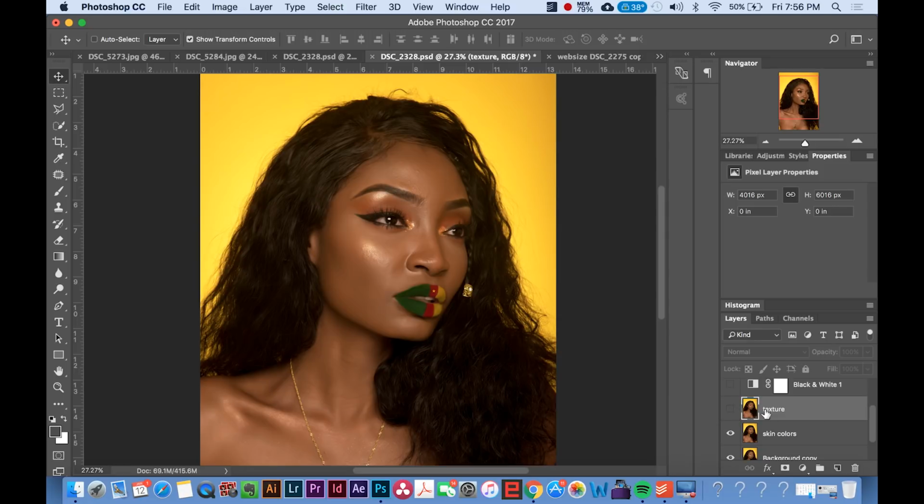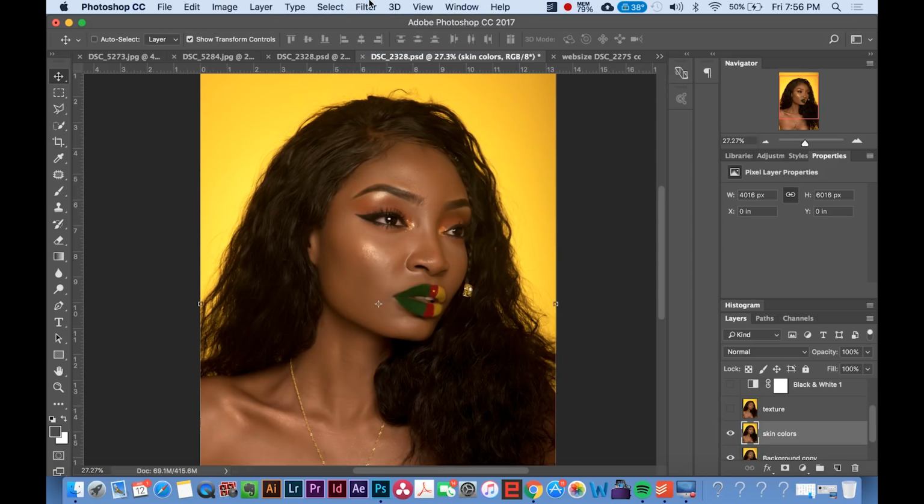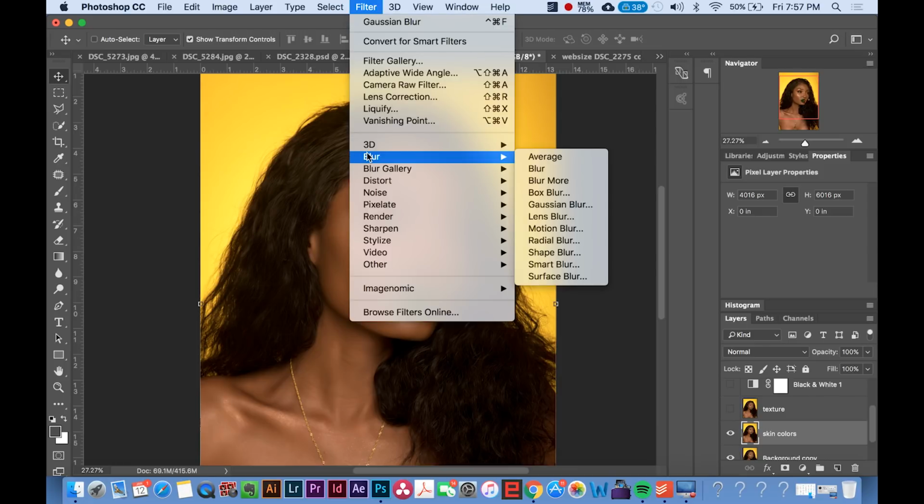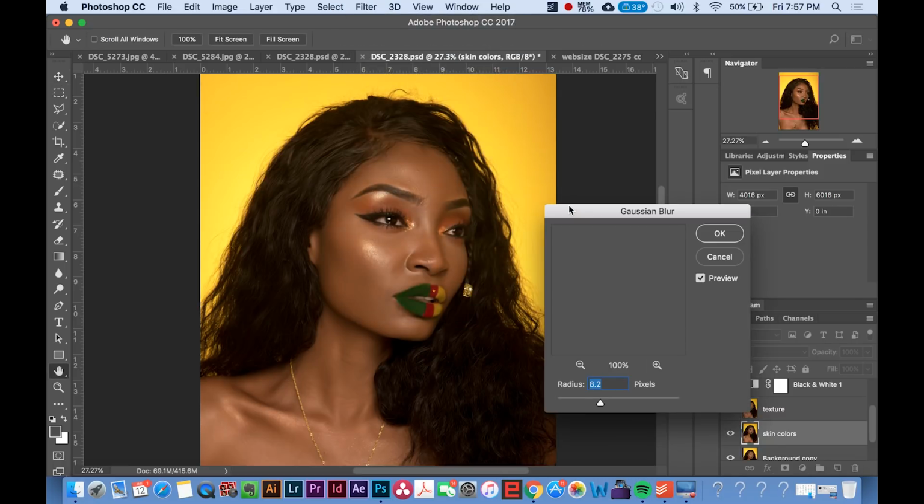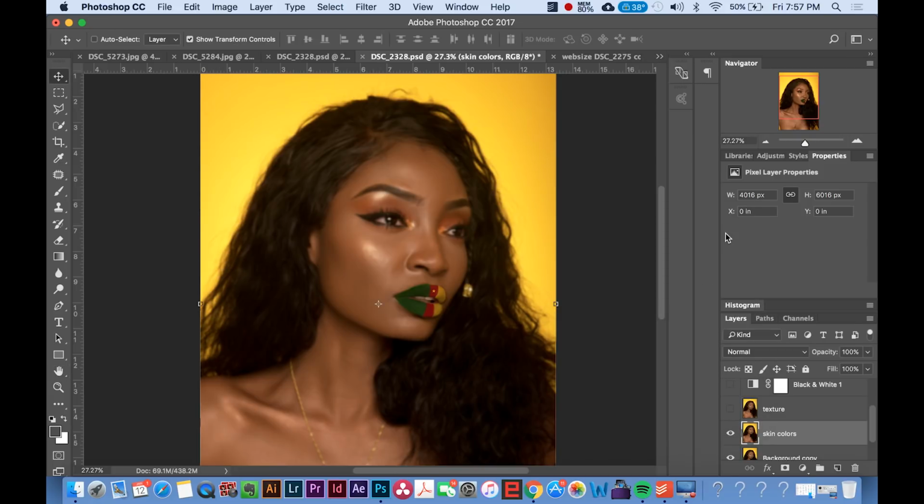So I'm gonna turn off the eye on the texture layer, and we're gonna focus right now on the colors. In order to get the colors without the texture, you want to blur it. So we'll come up to filter, up in the panel, filter, under blur. Then we're going to move to Gaussian blur. I like my settings around 8.5. So we can do something around 8.5 today, and hit OK.